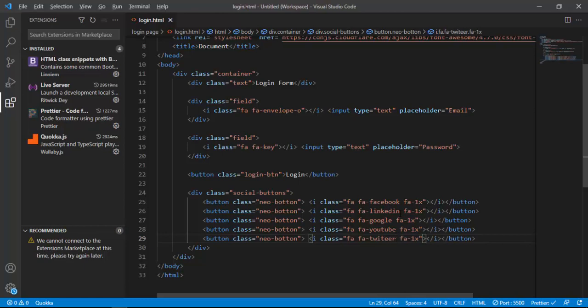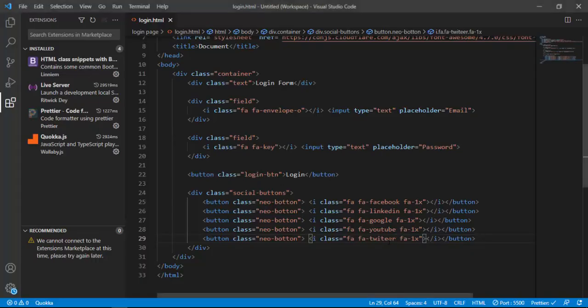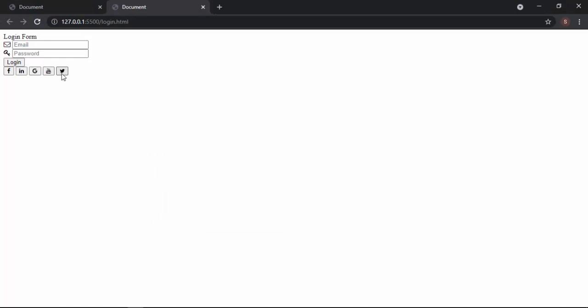So now I save it and go inside this, and you see that we have everything except Twitter. I maybe typed it wrong. Twitter. I'll put a double T here. So save it and go here, and we also have Twitter.